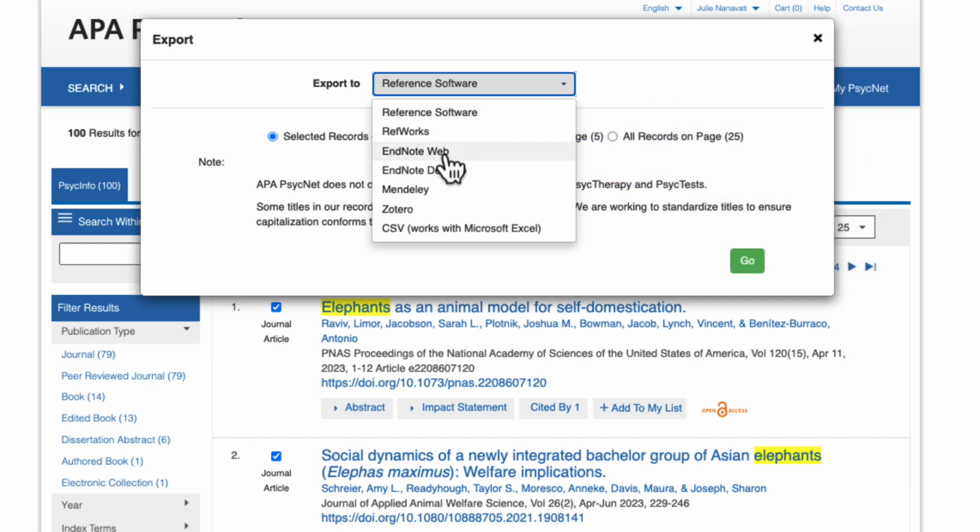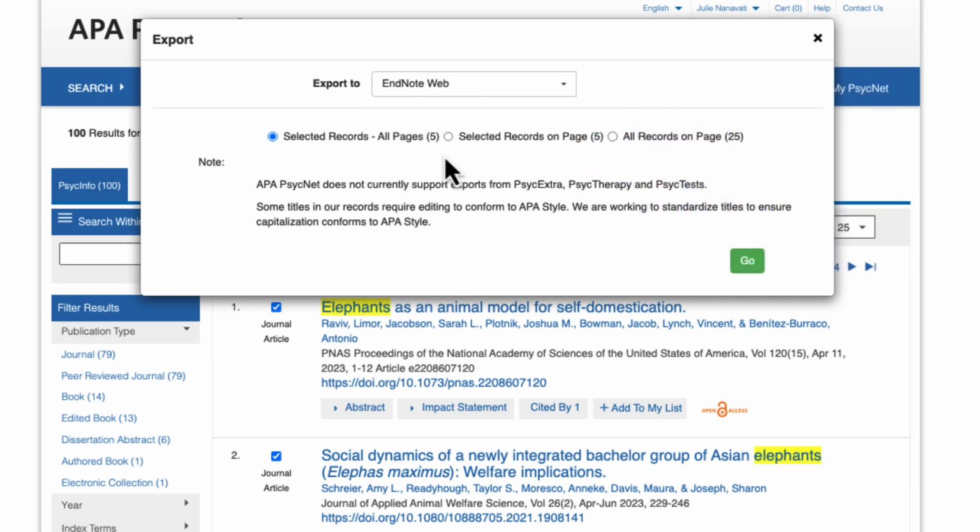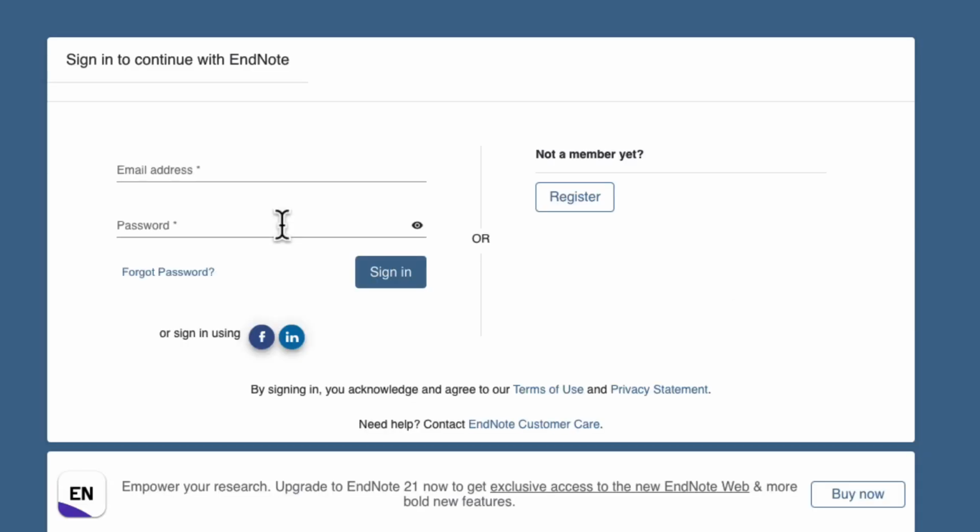Let's select EndNote Web to see how this works. I'll indicate that I only want to send the 5 items that I selected to EndNote by selecting the button that says Selected Records on this page. Then I'll select the Go button. Once I do, EndNote Web automatically opens on another tab in my browser.